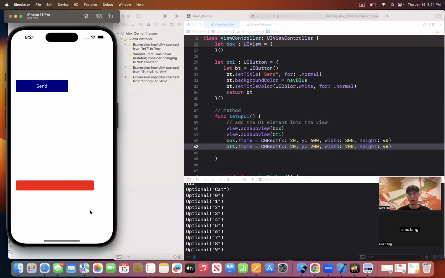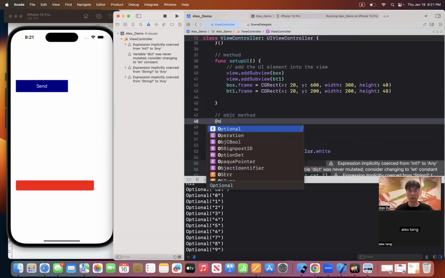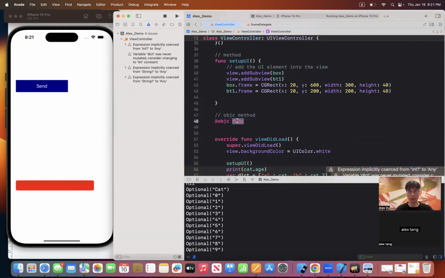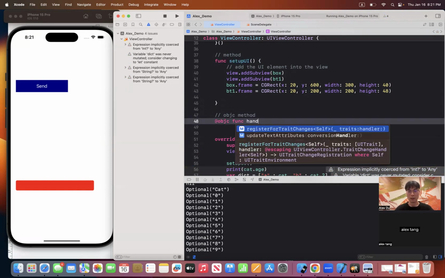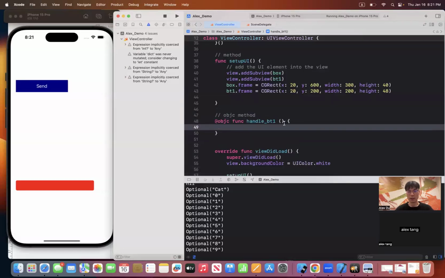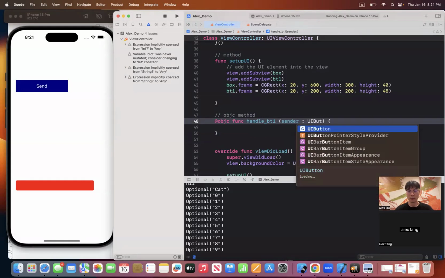Okay. So next step, I want this one to be useful. To be useful, you got to use @objc. That is the @objc method here. So you have to use a specific modifier, which is @objc. And then it's a regular function. Because a function is encapsulation, you can use it again and again. I'll just apply handleBT1, all right? And I do need a parameter here, right? So the parameter itself is sender colon UIButton, right?